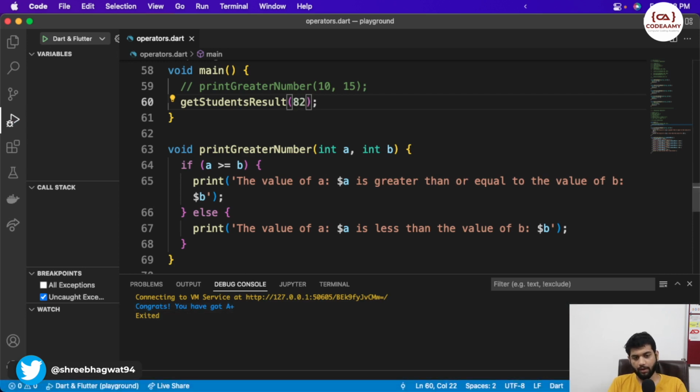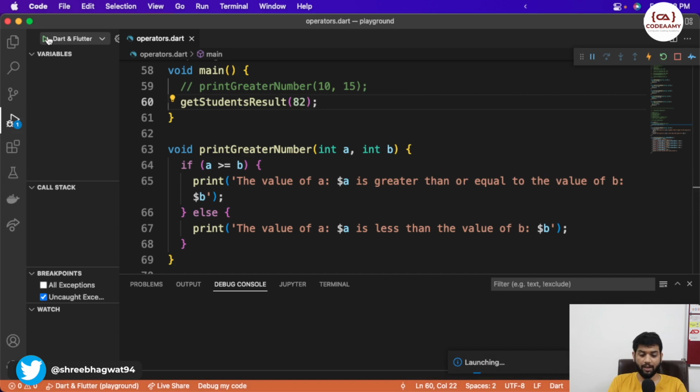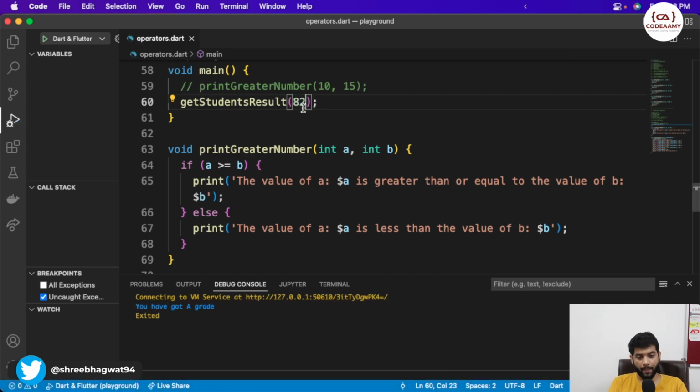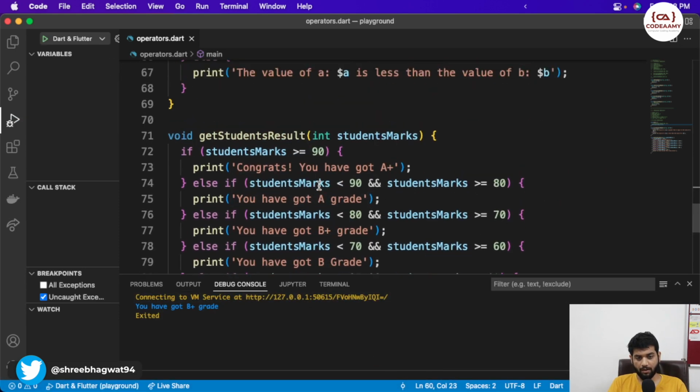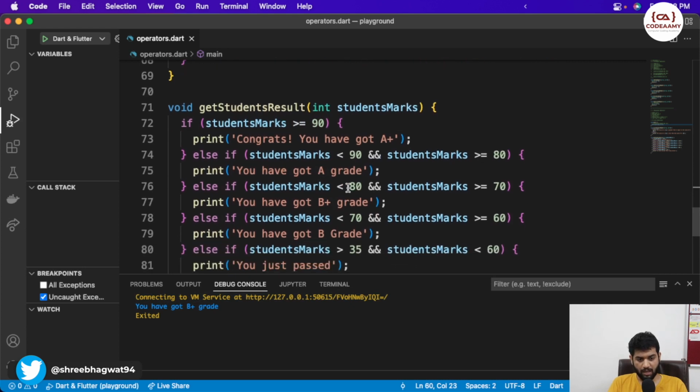Now let me type 82. I'll hit the play button. I should get you have passed with A grade. Now let me come to 75, hit the play button and you can see you have passed with B plus, right? Because 75 falls under this category. The student's marks should be less than 80 but greater than 70 and it is B plus grade. So 75 is less than 80 but it is surely greater than 70. So this condition of our if else statement is running.